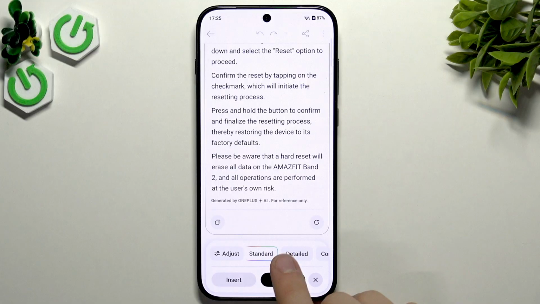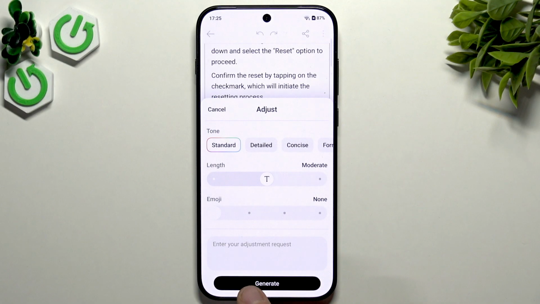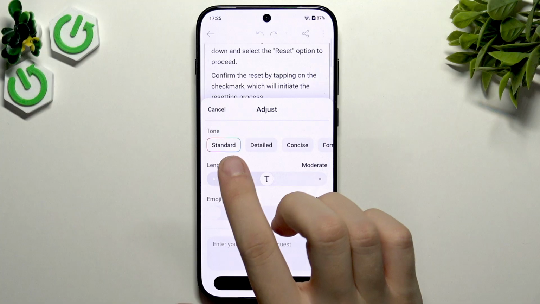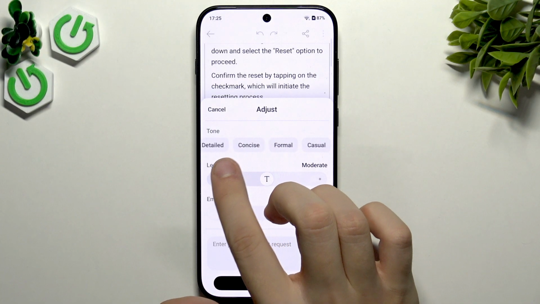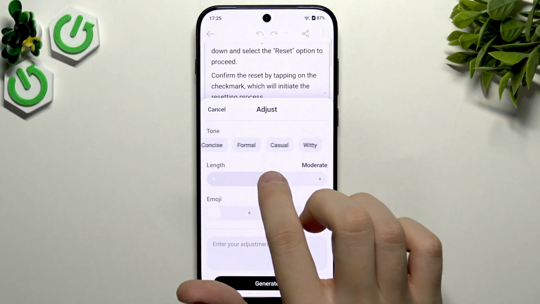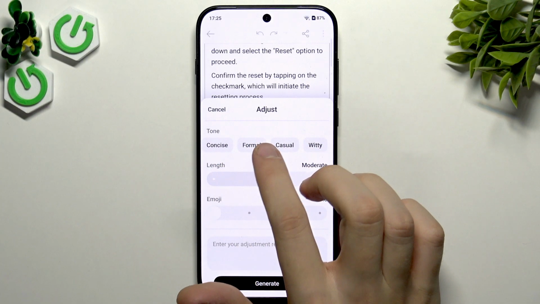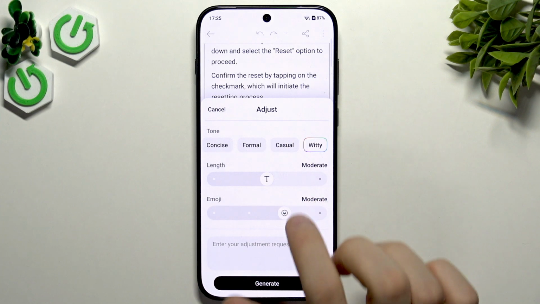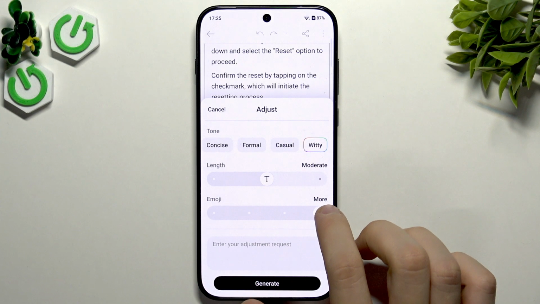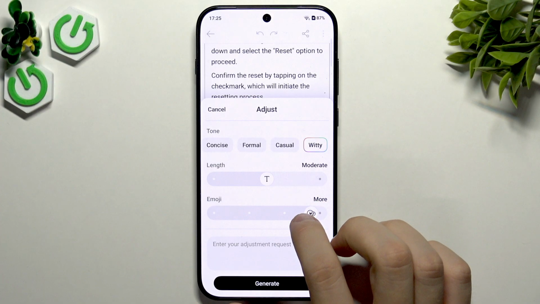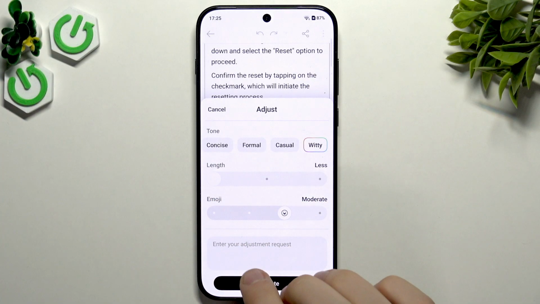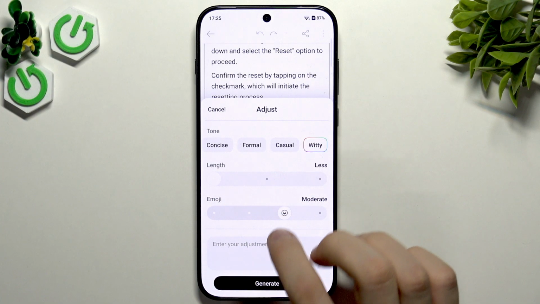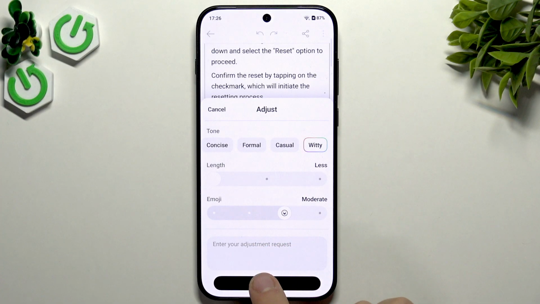And here we do have Adjust. We can select Standard tone, Detailed tone, concise tone, formal, casual, witty, and yeah. So we can, for example, set it to witty. We can set moderate emojis. We can set the length as short as possible. And here we can enter our adjustment request.